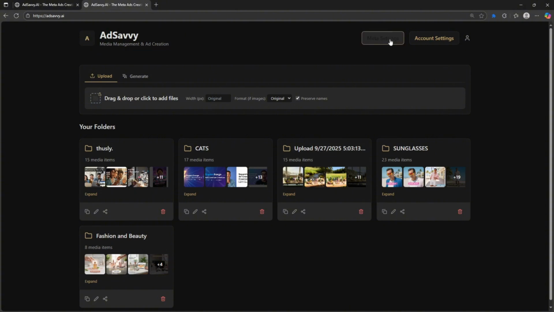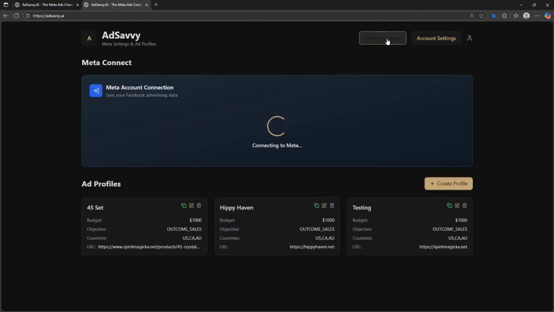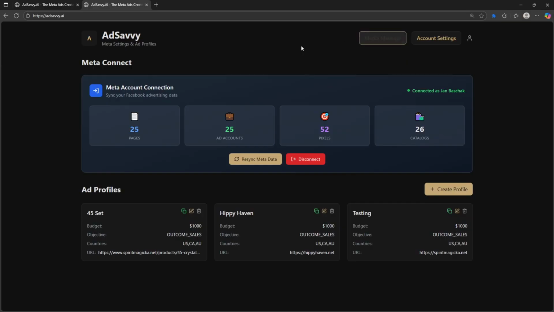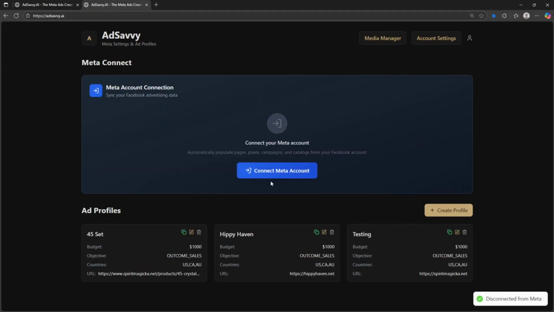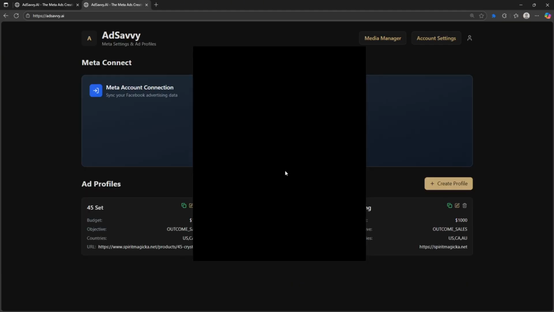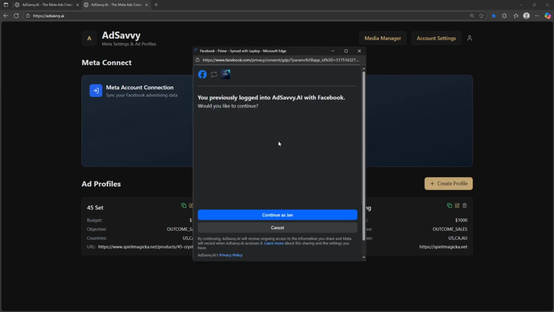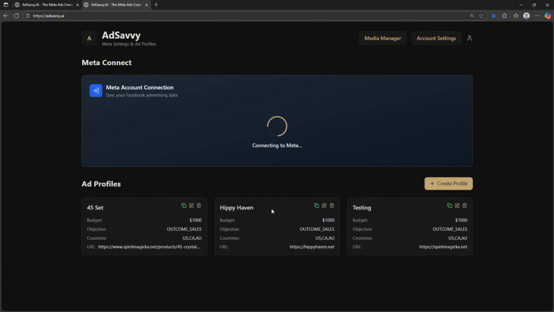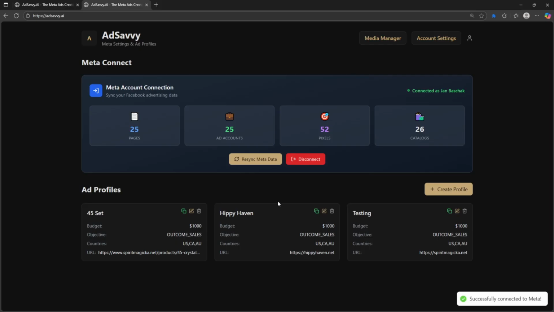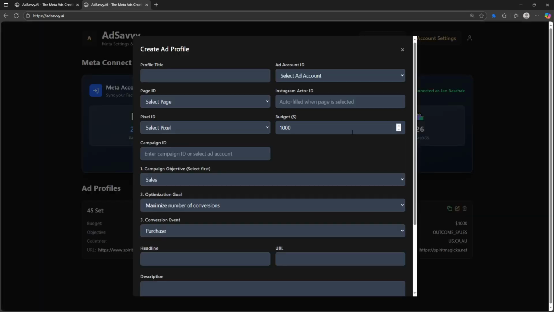Now, the way that you set up your Meta Ads connection is by coming over to the Meta Ads connection area and then simply click on the Connect Meta Ad Account option right down here. That will ask you to give some permissions to the login. And then once you've logged in, it will download your Meta Ad accounts, pixels, Facebook pages, all the things that you need in order to set up an ad profile. Once you've got that connection done, you can go ahead and click on the Create Profile option.